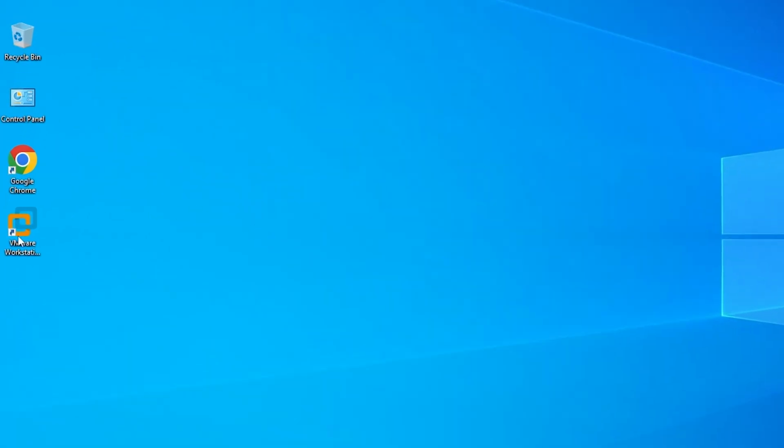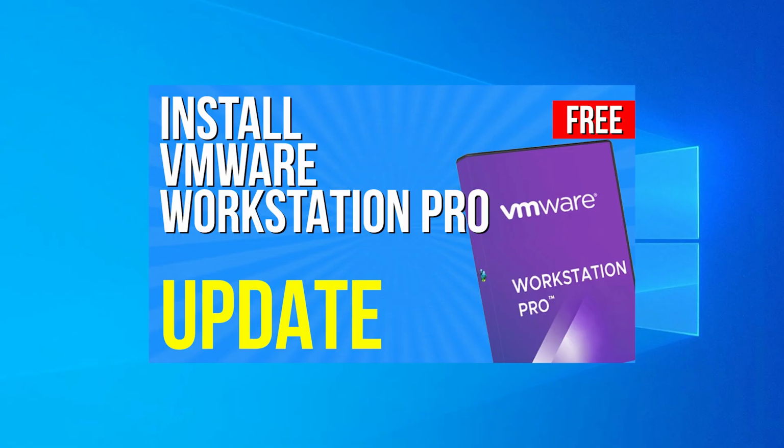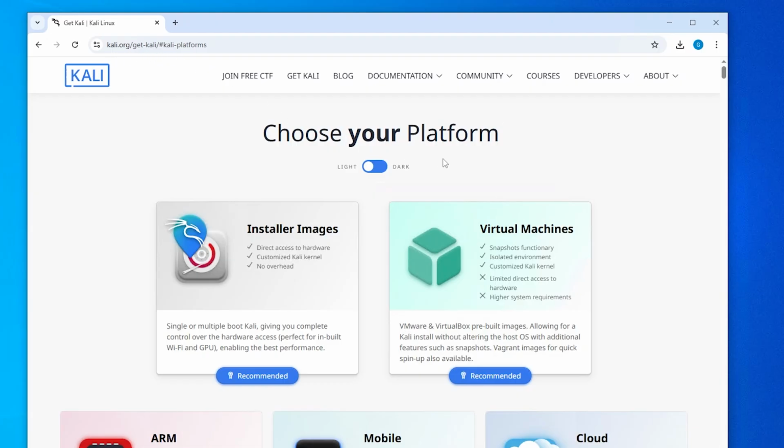Now, if you don't already have VMware Workstation Pro installed on your computer, check out this video and I'll walk you through the steps. They have changed a few things on the website, made it a little bit difficult. Kind of seems like they don't want us to download it for free, but it is available for free, so check out this video.